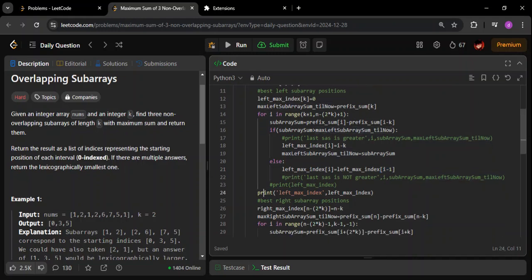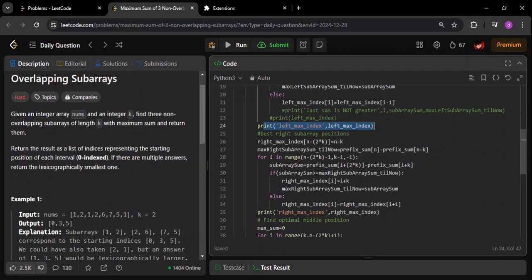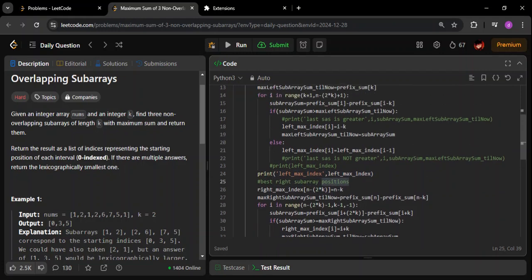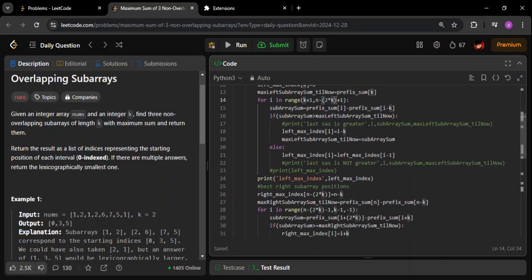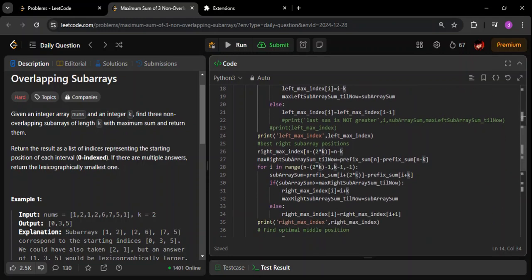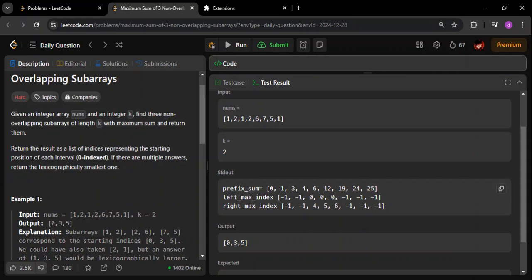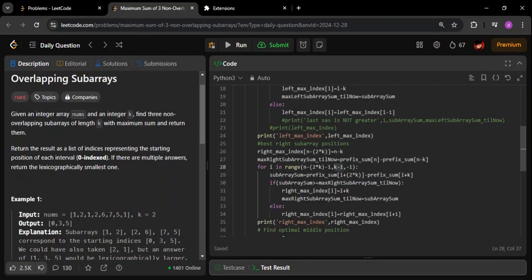Then I'm printing the left max index, and the same thing we are going to do for the right subarray also. But remember, the only difference is that for the left we started from k plus 1 and went till the last. Here we are going to do it the reverse way. We are going to start from n minus this thing, and go till k minus 1. This is just the reverse. For example, here we started at this index and kept moving to get these values, but for the right max index, we are going to start from here and then move toward the left. That is the only difference, same as the previous left one.